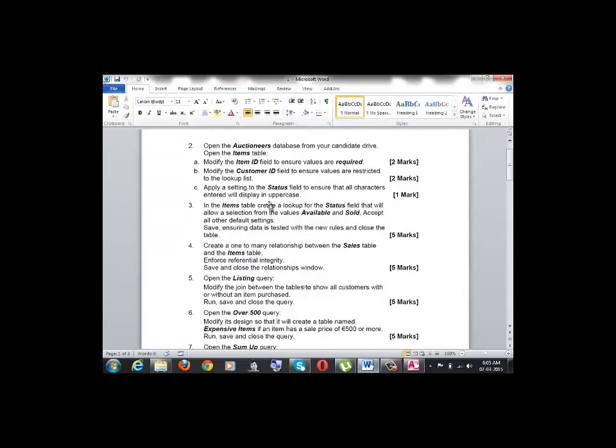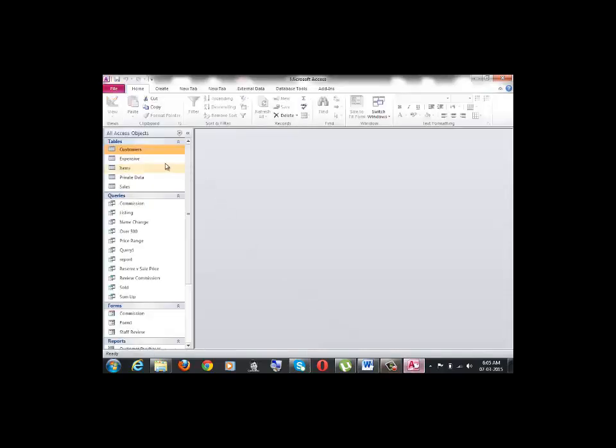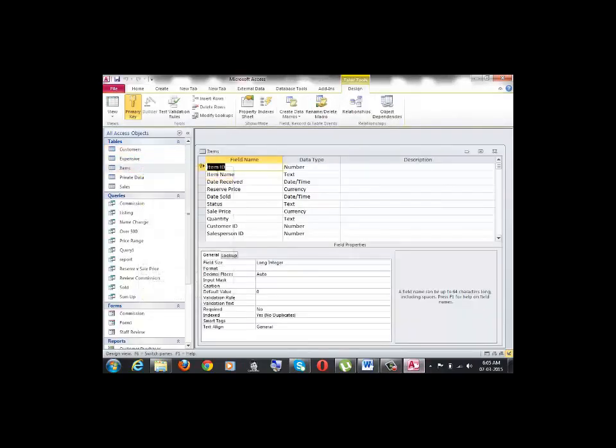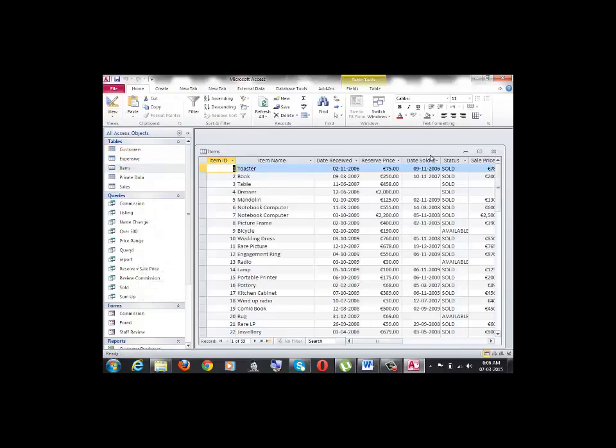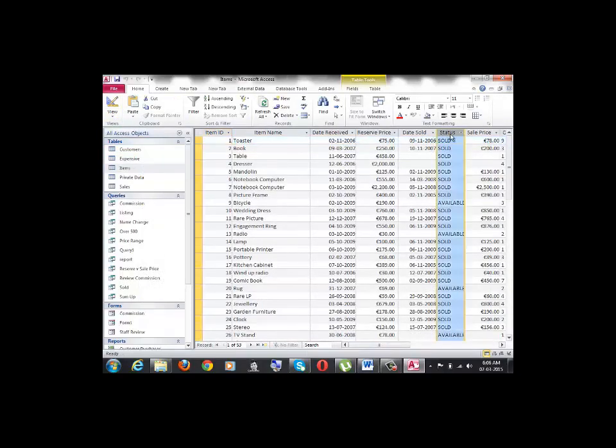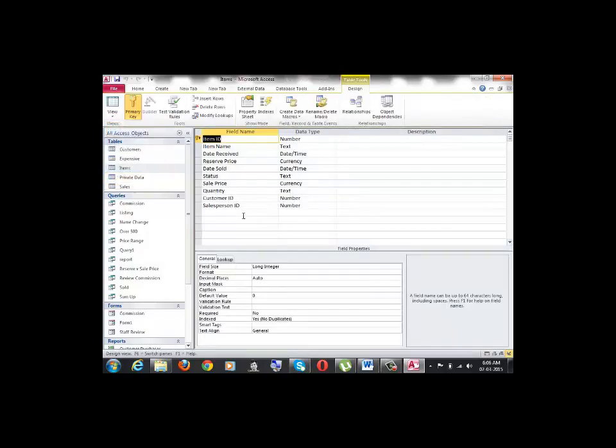Apply a setting to the status field to ensure all characters entered will be displayed in uppercase. So status in items should be in uppercase. It's already there. How did I do it? I will let you know. You come to status, and this is how you do it. Format greater than. In the format, you will type greater than. Greater than means uppercase, less than means lowercase.